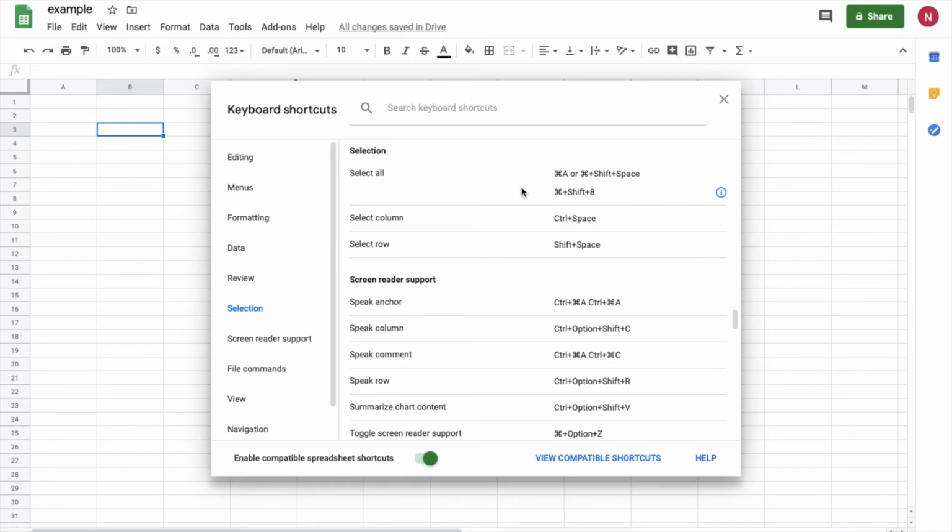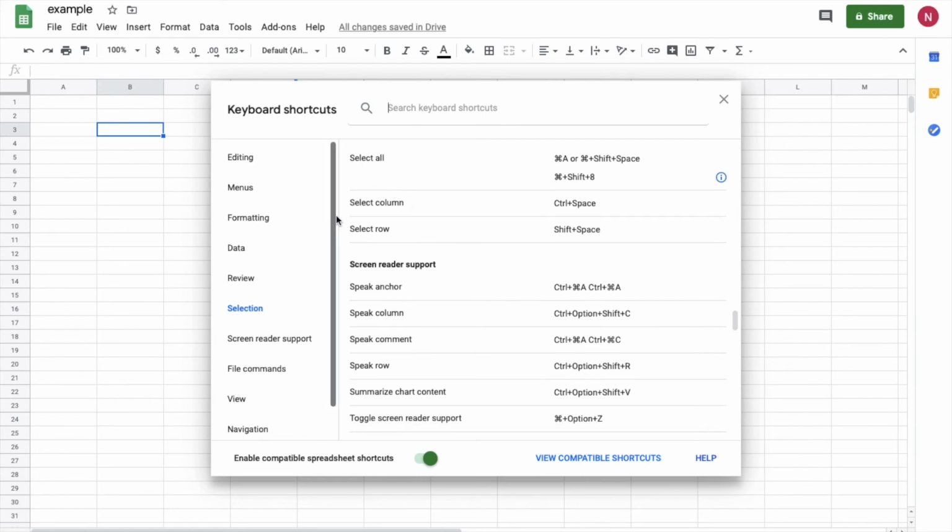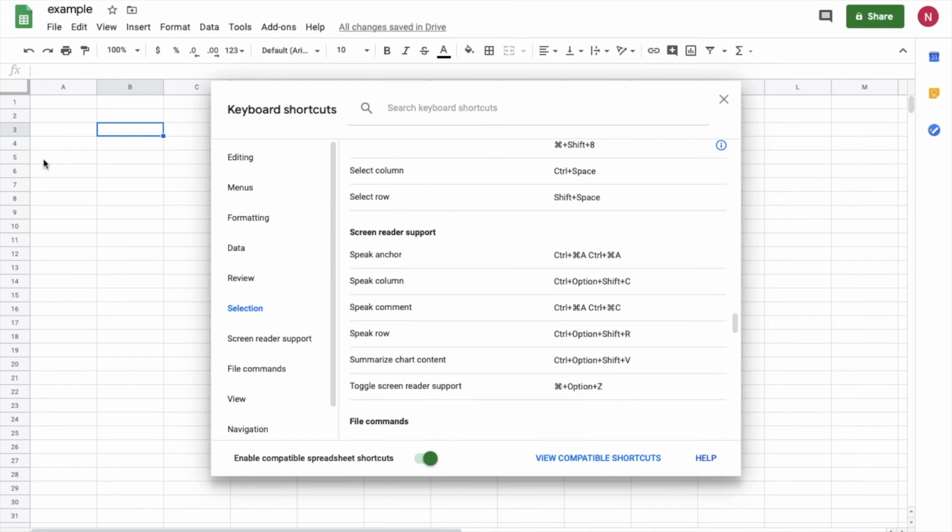So for select all, I find this is really useful when you want all of your cells to follow a certain formatting specification. So if you want all of your cells to be aligned in the center, you do Command A, and then you avoid having to go to each and every cell. Select column and select row, I don't find that to be useful because you can just press on it and it selects for you.